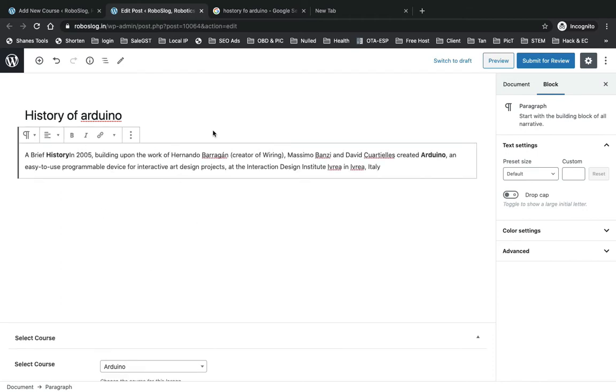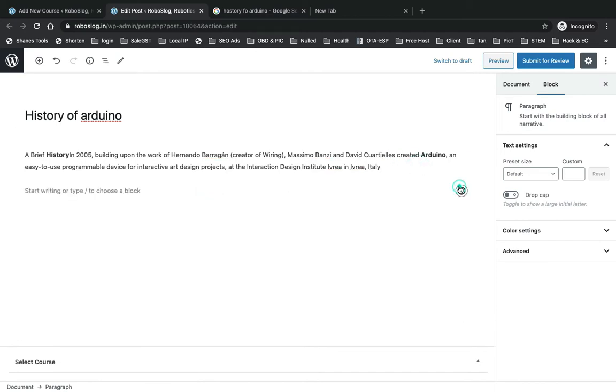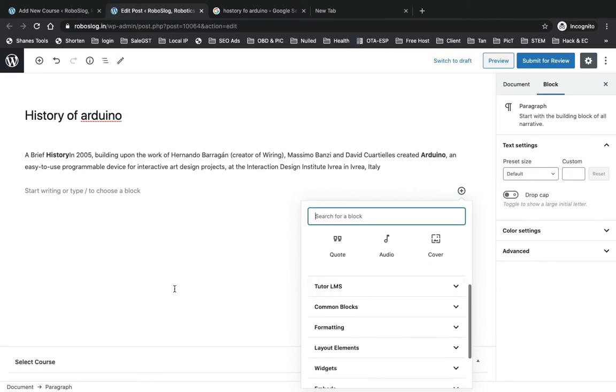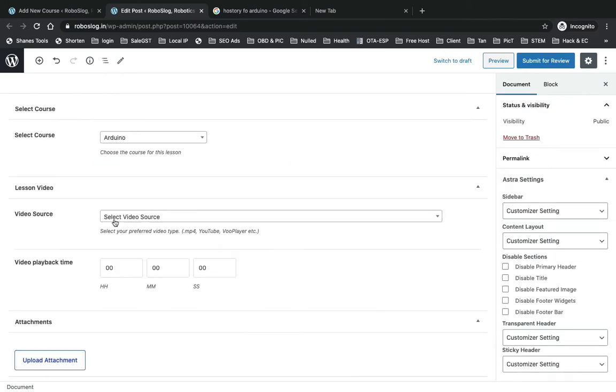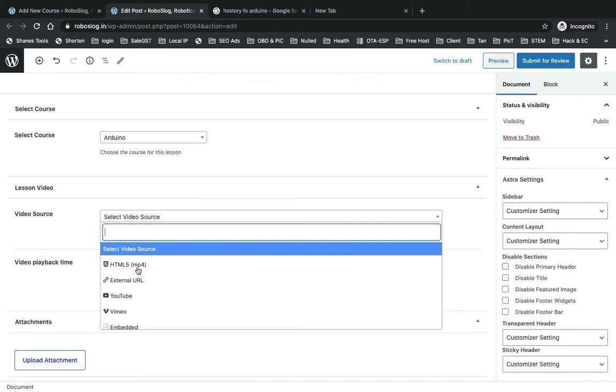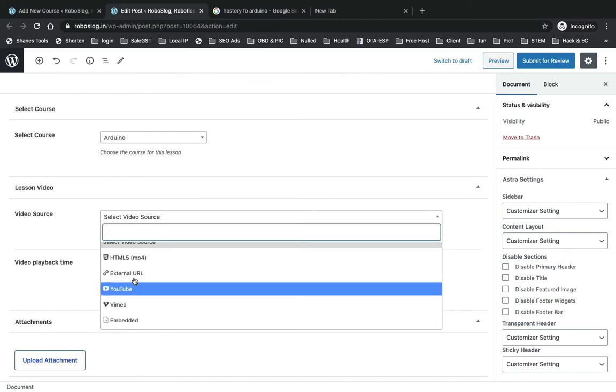So here we can also add the images, because we are seeing this classical editor. In the classical editor, you can make it much more interactive, because we have a lot of options here. You already know about it. And if you want the video source, you can give this video source.